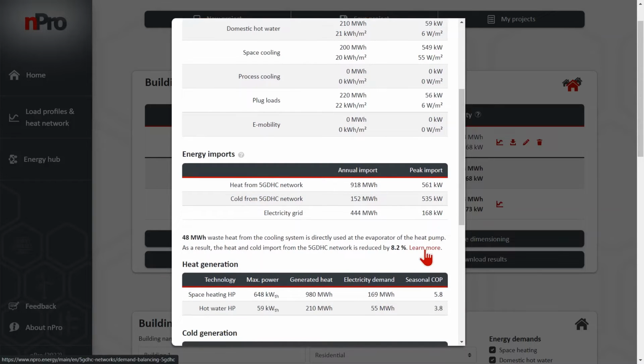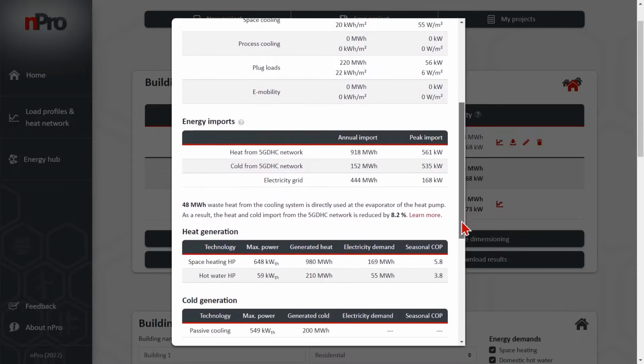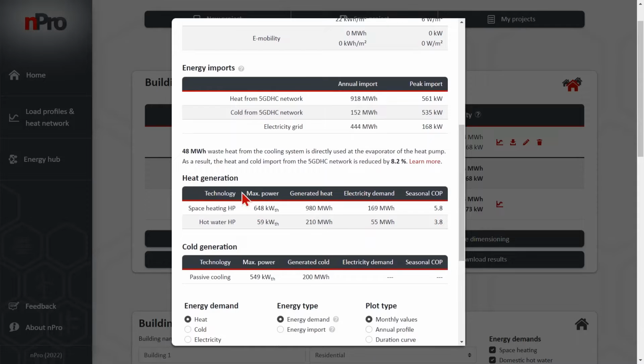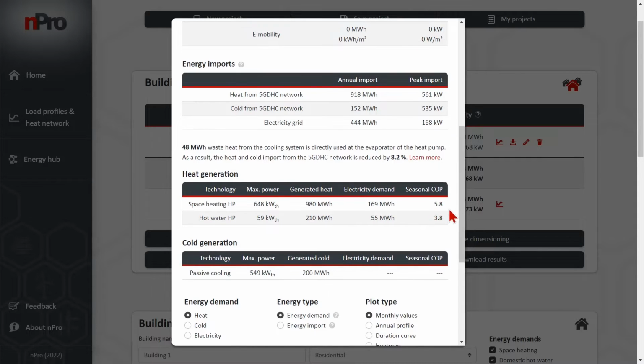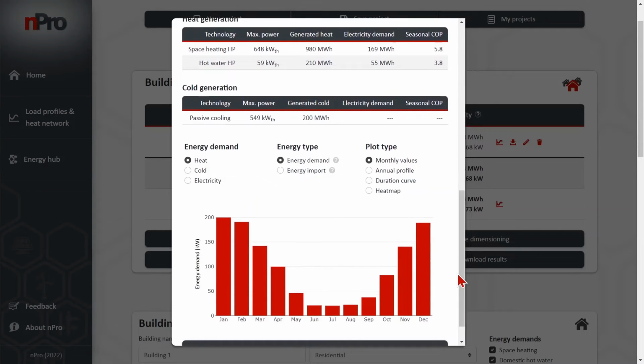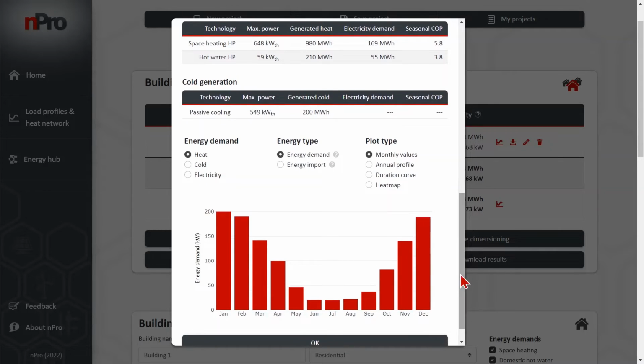You find more information on our website about this balancing effect and the energy flows in this system. Then we see the table with the heat generation, the seasonal COP here, the cold generation. It was only one building, so it's pretty straightforward. And we can also visualize the different demands. So for example, here we have the space heating and domestic hot water demand.